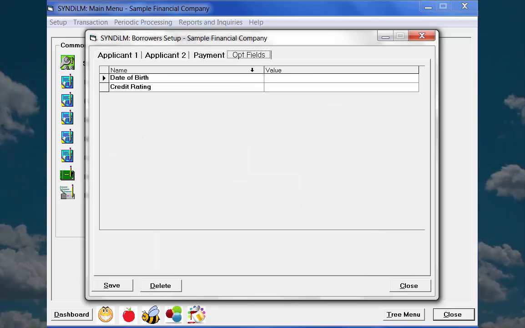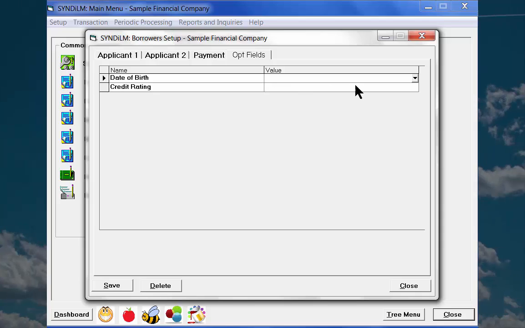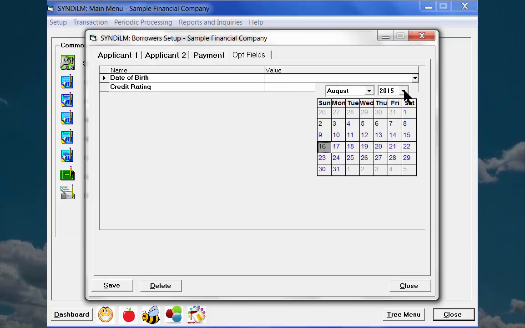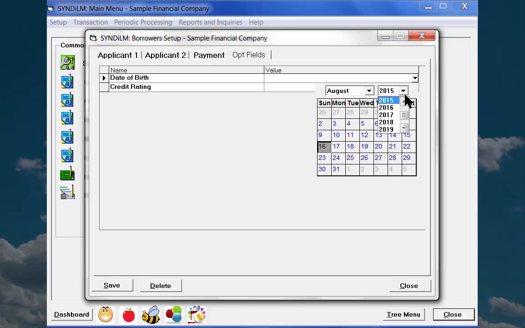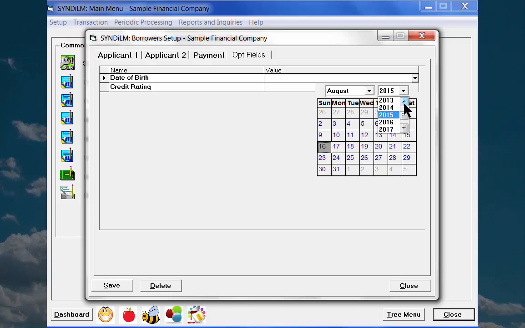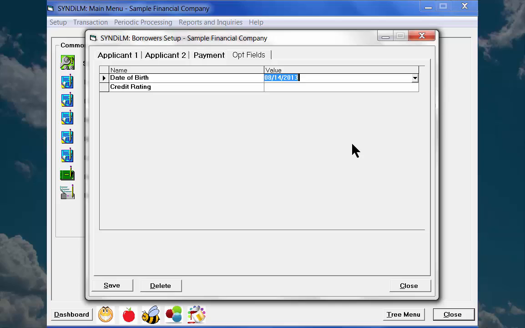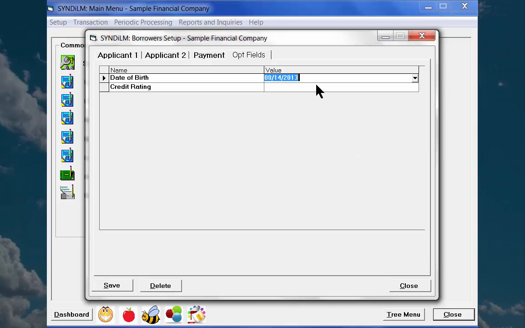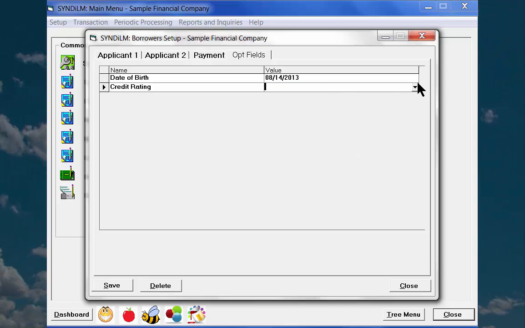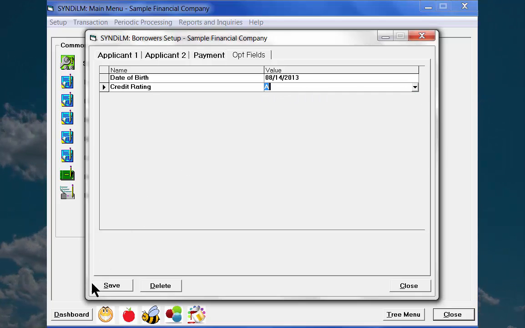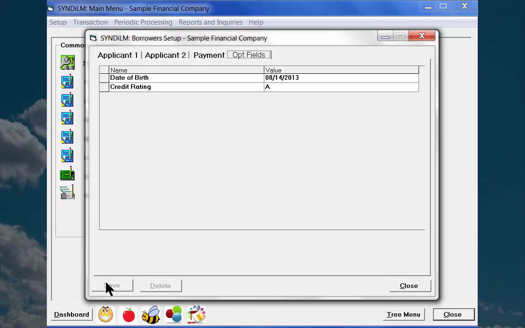But here in this case, instead of date of birth, I could just put in, say, date of incorporation of the company, which is, for example, August 14, 2013, and the credit rating is A, which is good. And now you should be able to save this record because you have entered the values of optional fields.